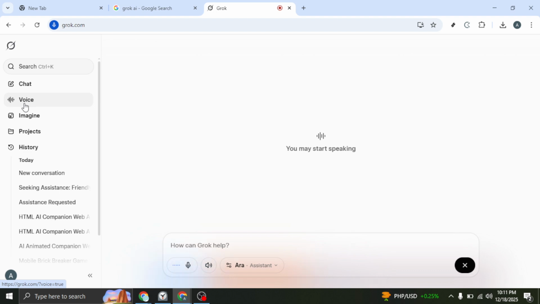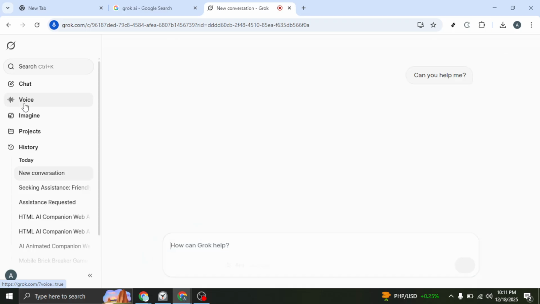While it's connecting, watch for indicators that show the status progressing from connecting to ready. If it takes longer than expected, try refreshing the page, checking your internet connection, or toggling the voice option off and on again. Keeping your browser updated also helps avoid permission or device issues.